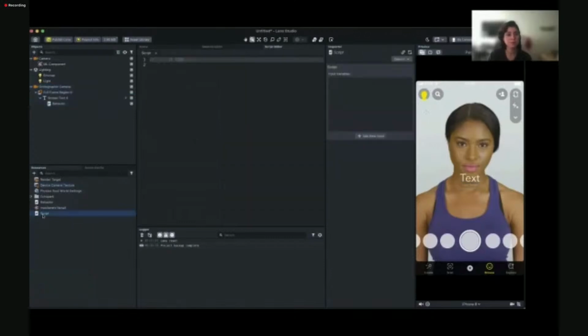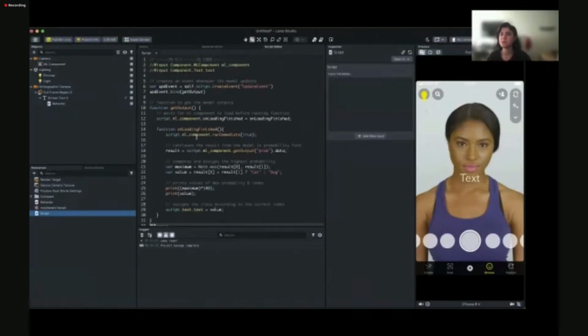So the script, then we double click on the script. What we're essentially going to do is I have a script that I've pre-prepared that I'm going to add to this file over here. And I'll walk you through what that script is actually doing. So let's copy that here.